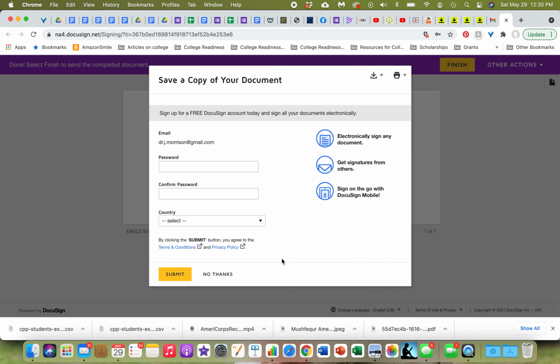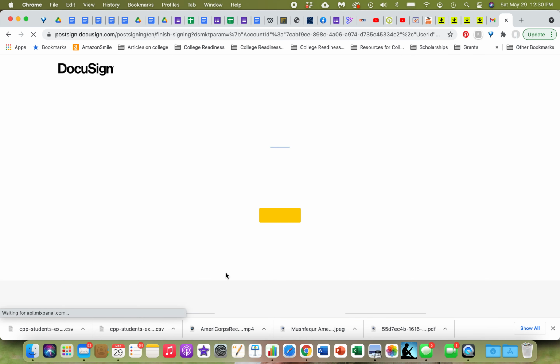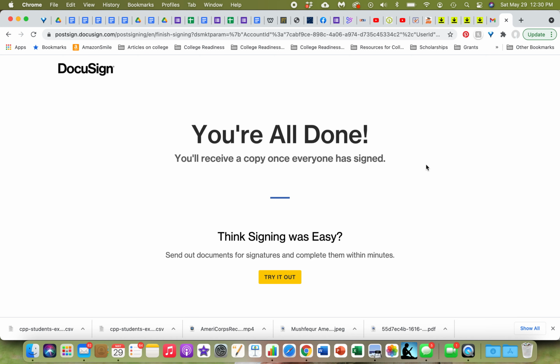Once it finishes, it's going to ask if I want to save a copy of my document. You can sign up for an account here, but you don't have to. So if I say no thanks, I can download it up here if I want to. That would be good so you remember what your learning norms are and what you have agreed to. But then I don't have to create an account. So I'm going to say no thanks, and it's going to say you're all done.